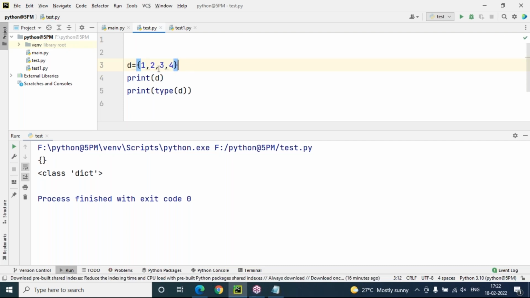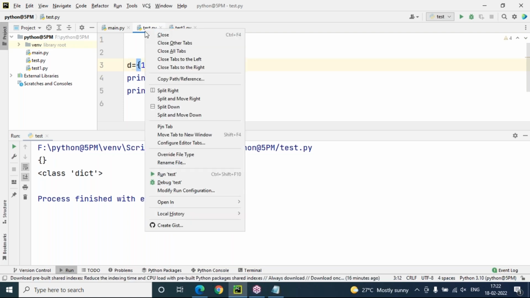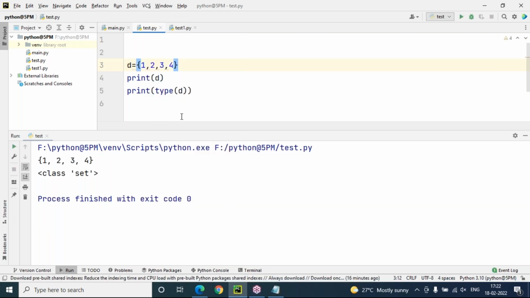Now observe here, whenever I do d equals 1, 2, 3, 4, is this a dictionary? No, it's completely a set because we supplied only keys here. 1, 2, 3, 4 will act as keys only. So these will be treated as set keys, but they don't have any key and value pair combination.